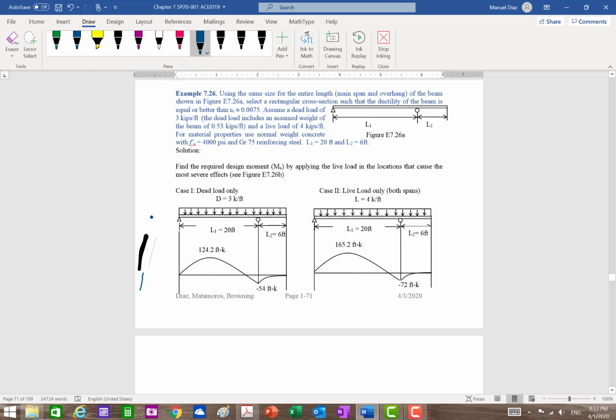Yeah, and this one, there are several examples here. I mean, they all pretty much follow the same principle of what we're doing. But this one in particular, what it's trying to show you is that you have to load your beam with different cases in order to determine your maximum moment.